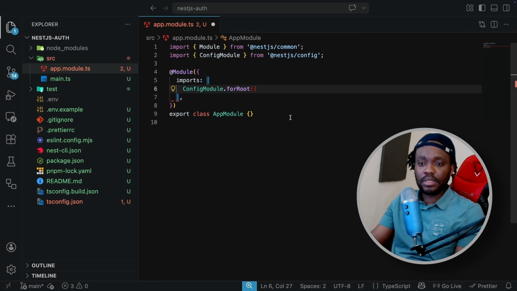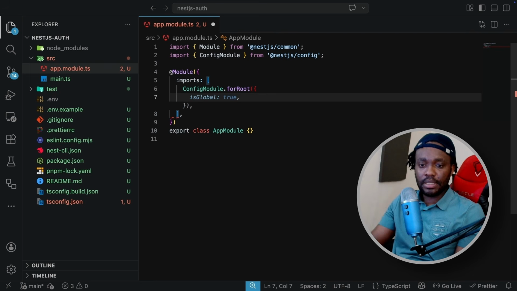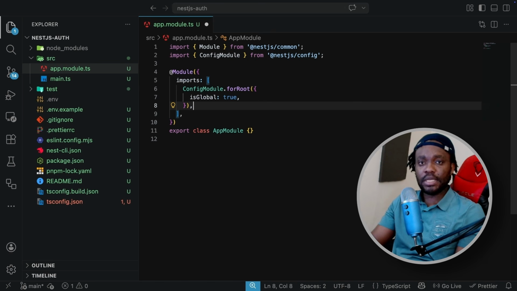And basically this means we're never going to call forRoot again in any other module. It's just a one-time global setup here. And then we're going to continue by setting isGlobal true, and we will not have to import the config module in every other module. So the variables are going to be available throughout the application by making use of the config service. That's why we set isGlobal to true.